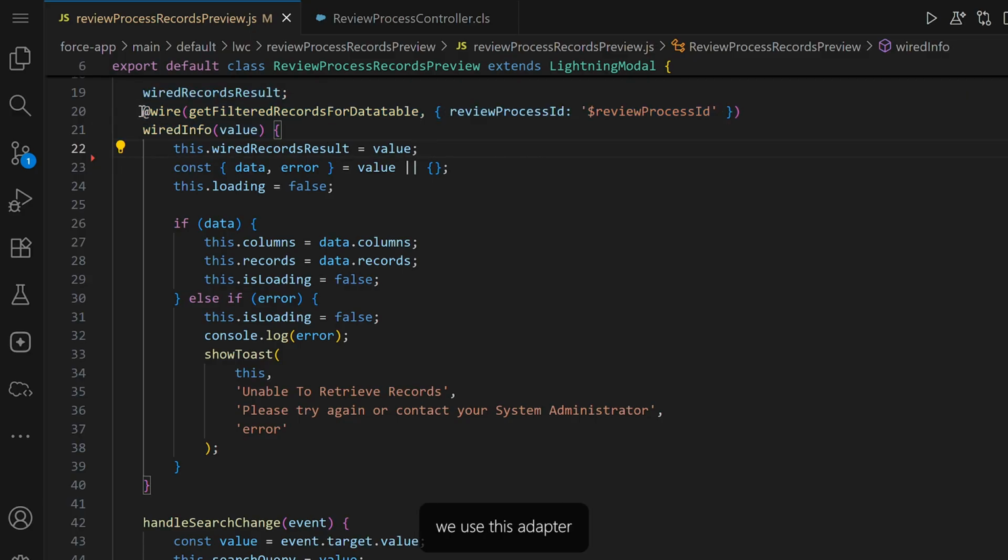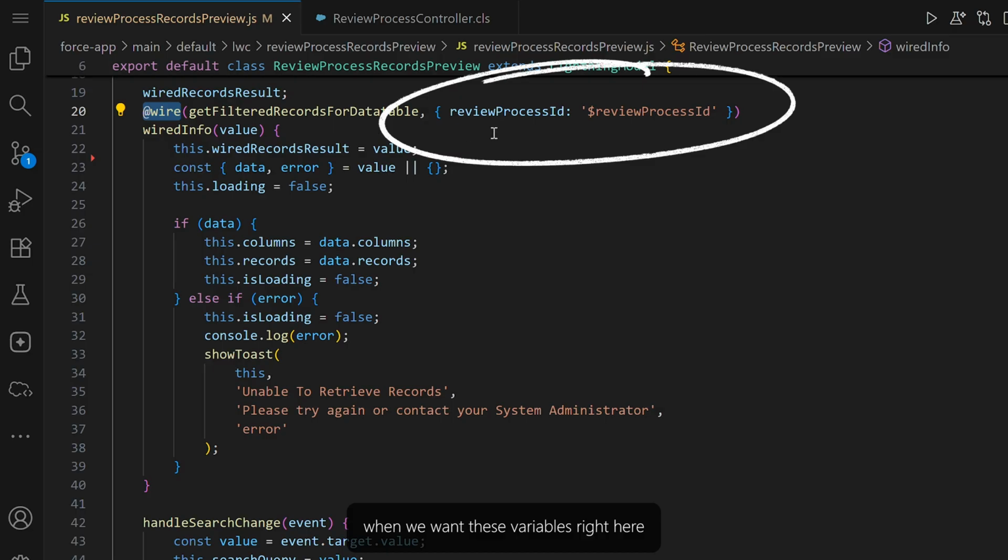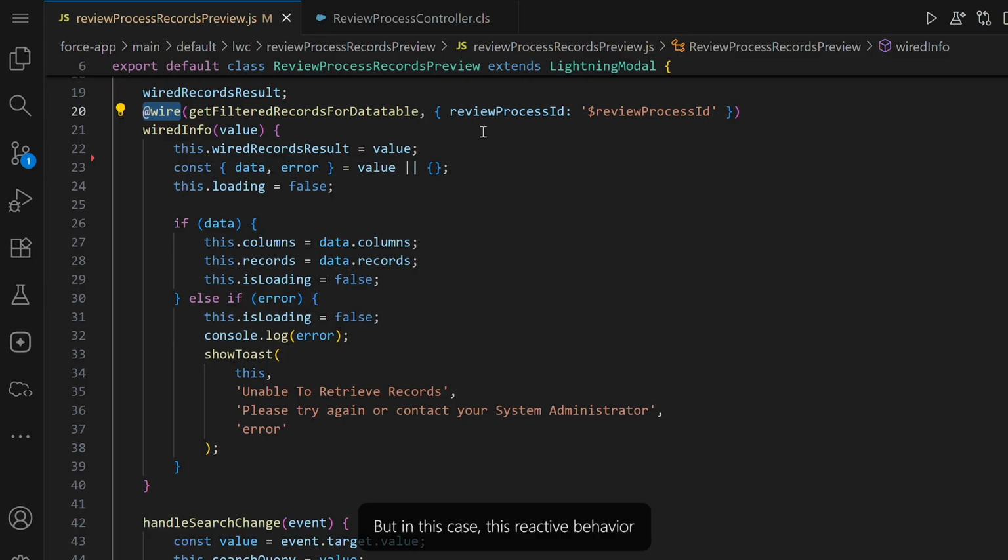Well, first of all, we use this adapter when we want these variables right here to react to a change. That is, if my reviewProcessId parameter changes, this adapter will take care of getting new data with a new value, without any effort on my end. But in this case, this reactive behavior is not as important to us as caching the result of this call, since the main idea of this wire adapter is to cache the value.